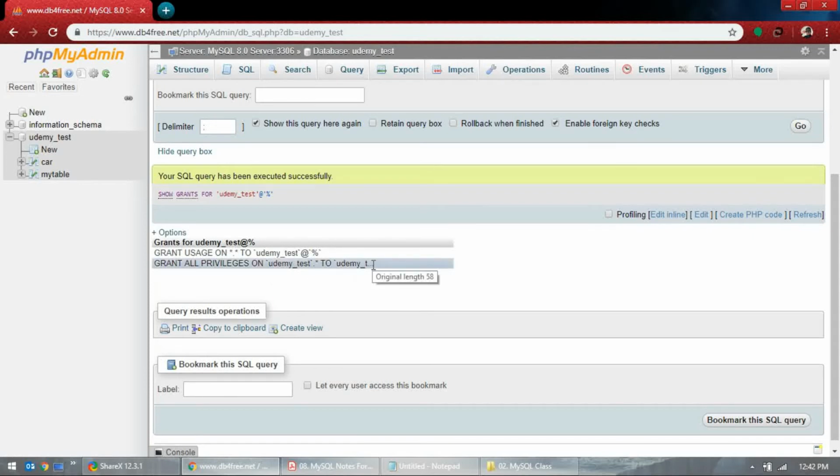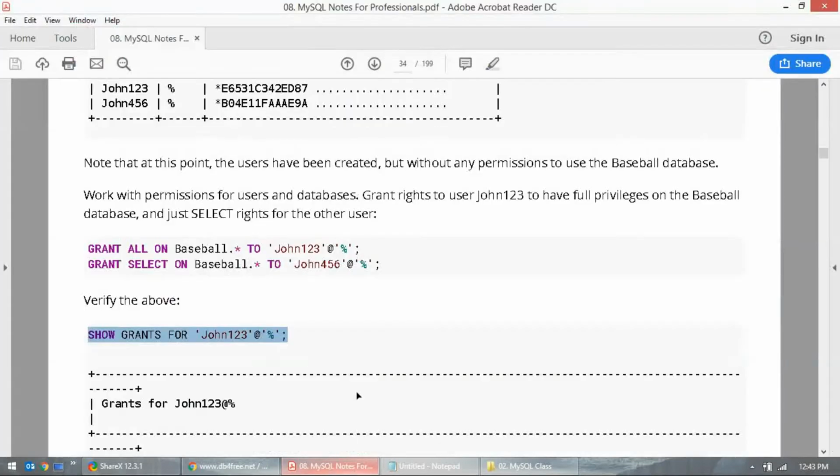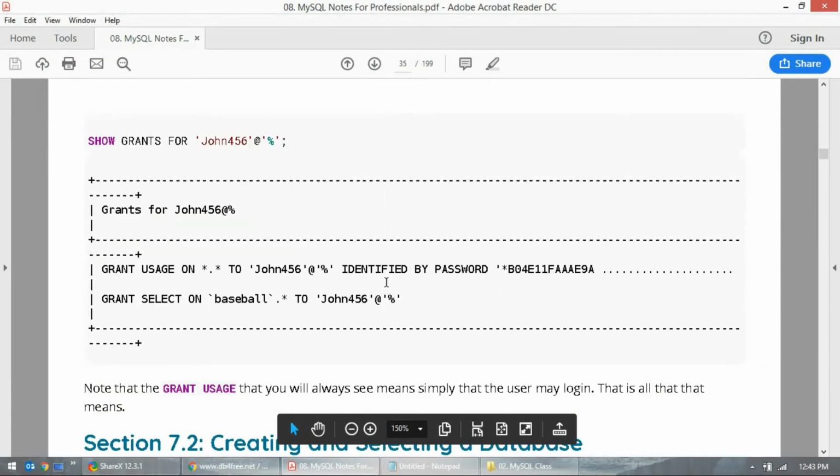original length 58. This is very interesting because you still have this all access, but still you don't have the all access. How? This is the problem. So okay, good. So we know we can refine this.